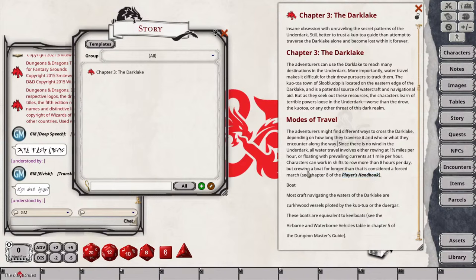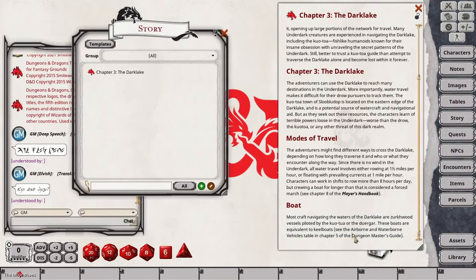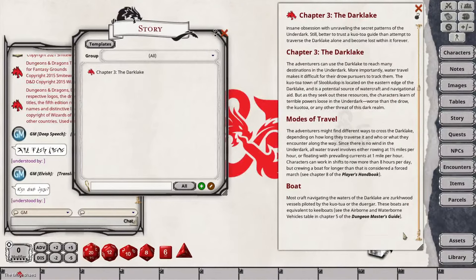So you can style this out kind of like an RTF type thing. Control 2 here again, J, and then highlight that, Control I. All right, so you can just keep doing this as much as you want, and then you're making a single story entry.